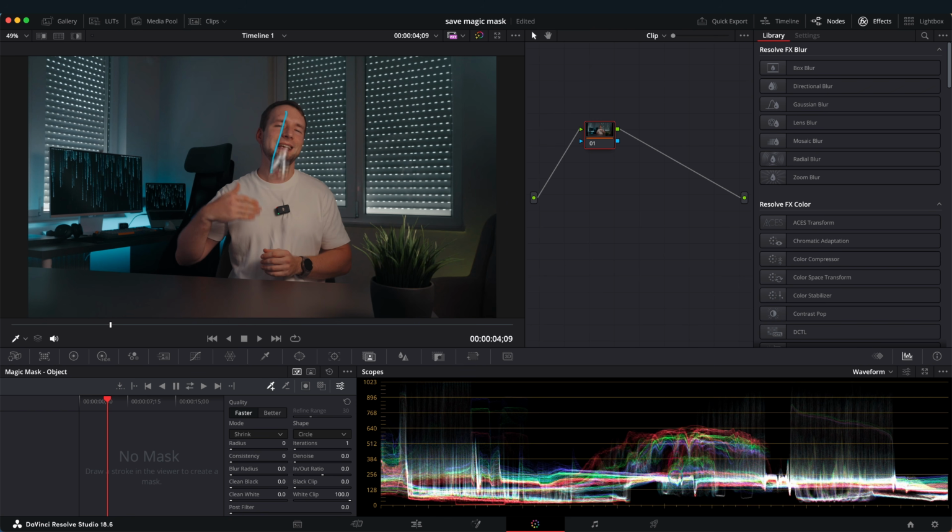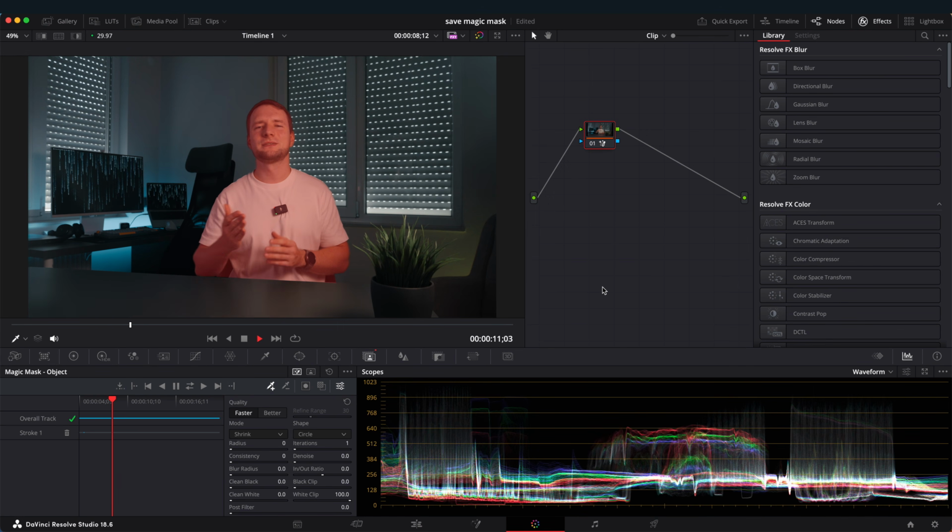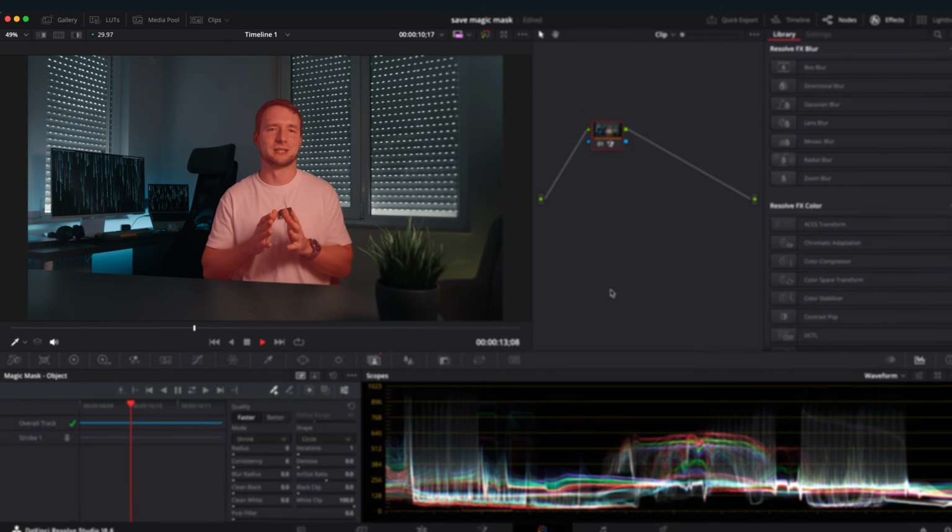Magic Mask is an incredible tool available in DaVinci Resolve Studio. It saves a massive amount of time by automating subject selections. This is very useful for selective color grades, putting text behind subject, background replacements, and much more. However, there's one major flaw.